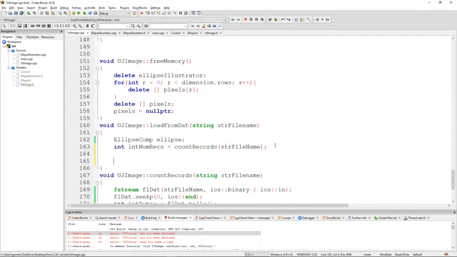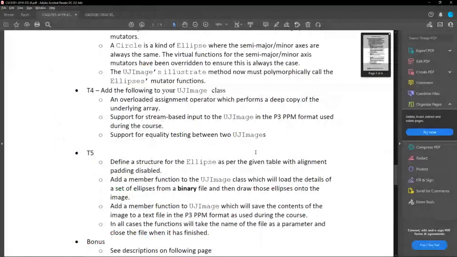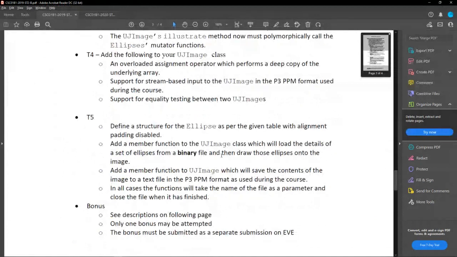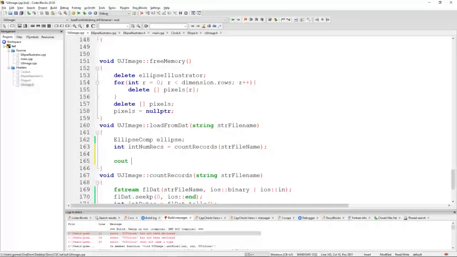Next you have to now use the count to say, for example, cout. Since here, wait, let's see the question. Load the file from the binary file, then draw those ellipses onto the image. So we actually have to, let me just check quickly the format of a PPM image.